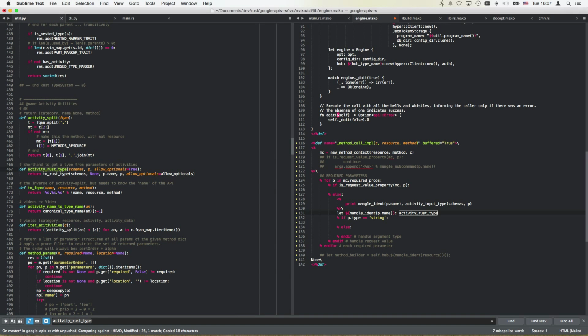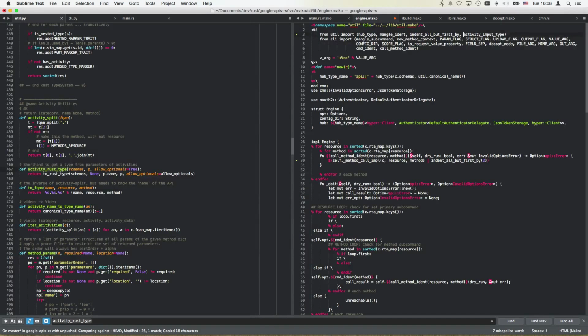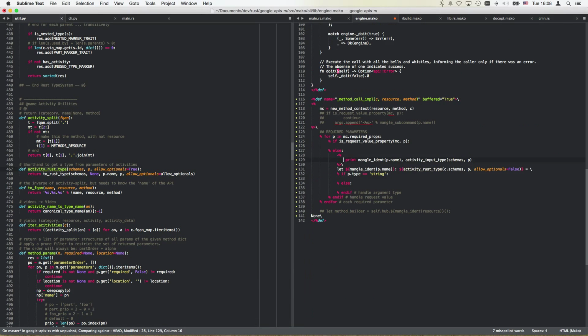So it's activity Rust type, and optionals are not allowed. Oops. Here we go. And I use C schemas just to be sure. Then is my property, and allow optionals shall be false. And that is that. This is something I will specify in the next line. Activity Rust type I need to put in. I think the input type I'm going to drop now. Like this.